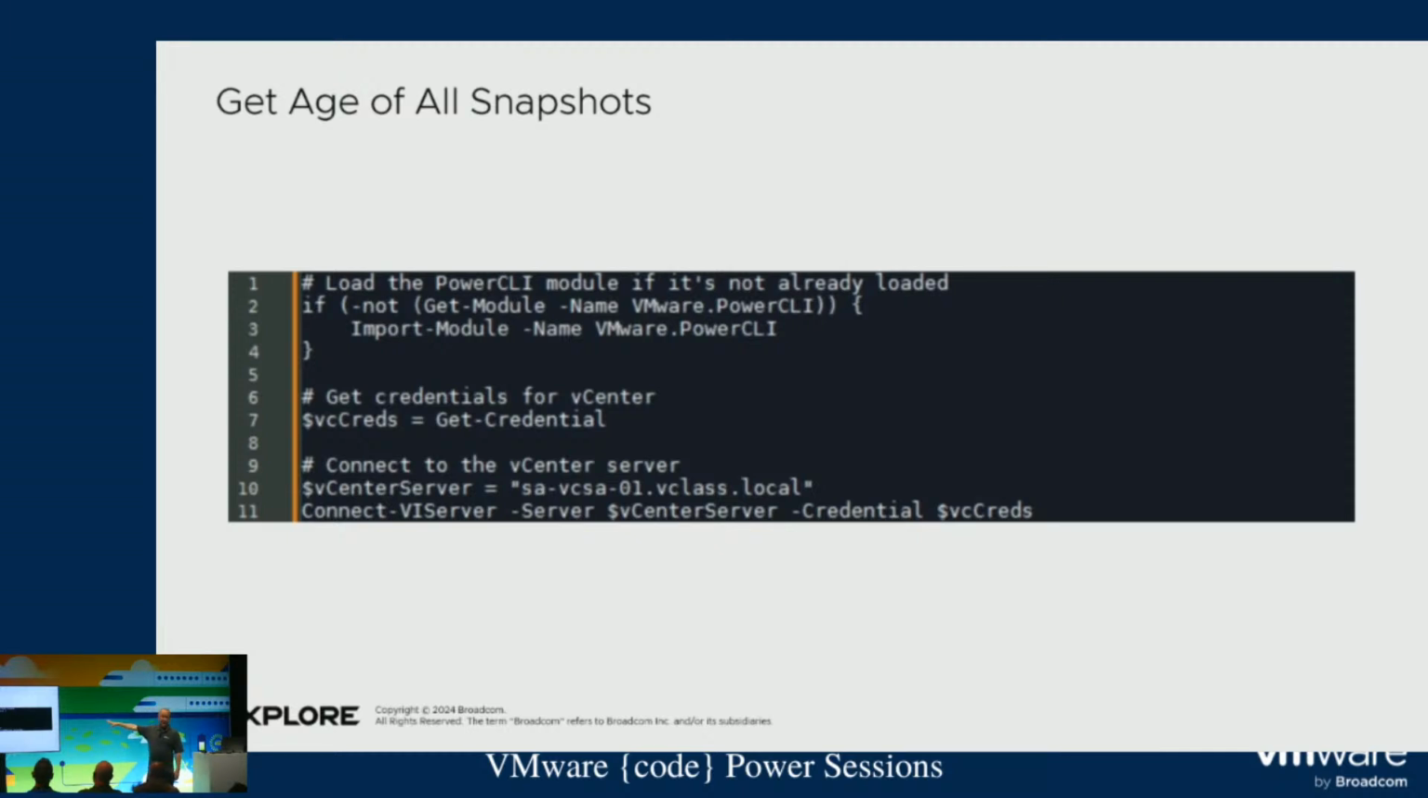That's pretty generic. So now that we talked about the generic stuff, I should probably tell you what this actual example is designed to do. What this script is going to do is to go look at all of our virtual machines, find all the virtual machines that have snapshots, and determine how old each snapshot is.